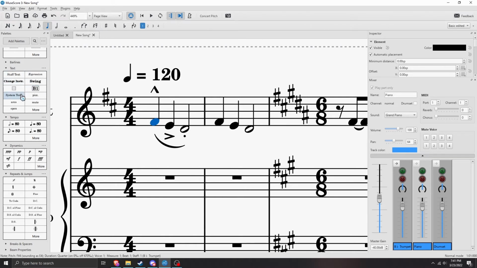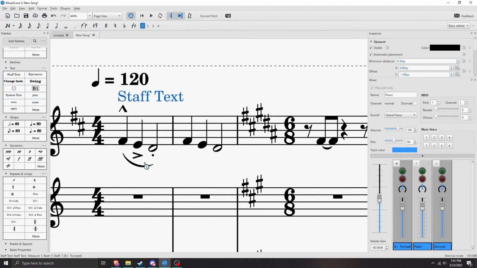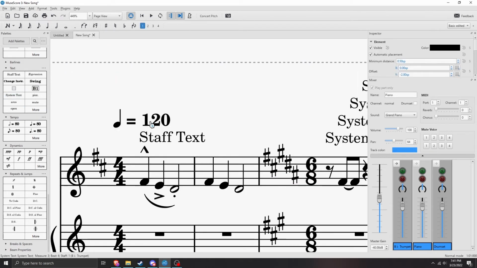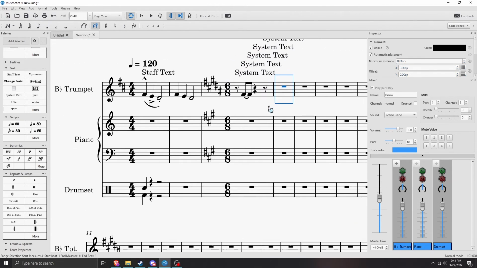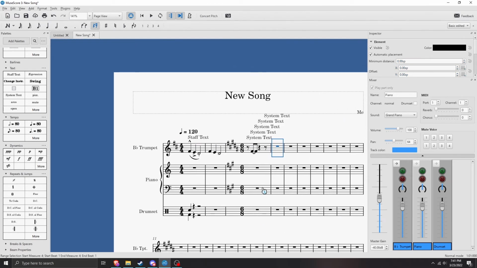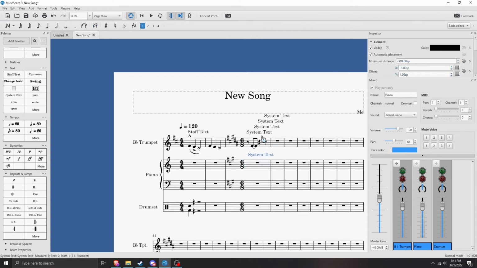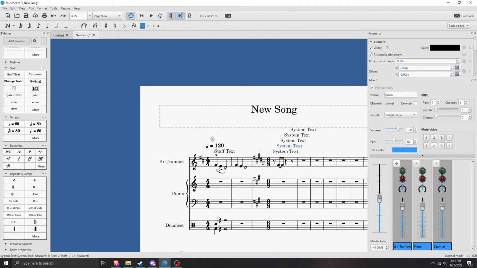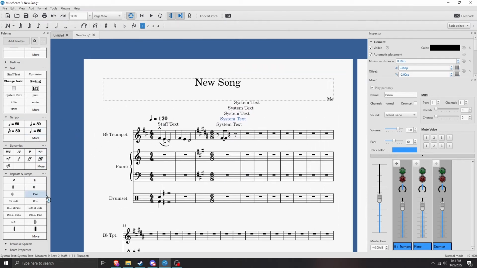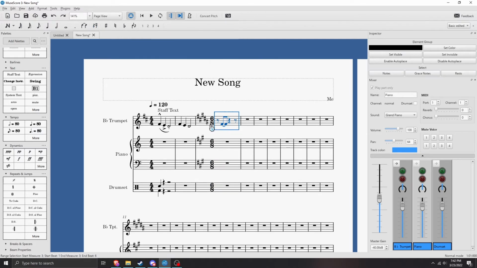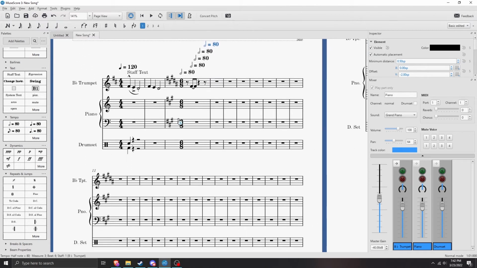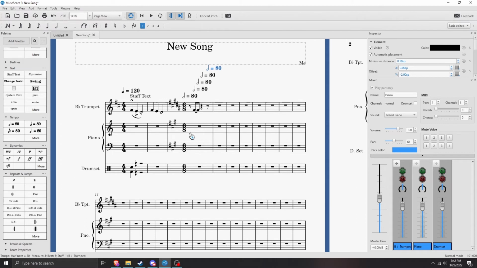staff text, and system text. Staff text will add just to the one line, I'm pretty sure, and system text will add it to all 3. Oh yeah. So there's going to be some formatting that's amazing. You just have to be careful. Tempo, again, you can change the tempo. Let's just undo that. Boom. And for some reason, they are not appearing under the correct parts. They're all lining up here.